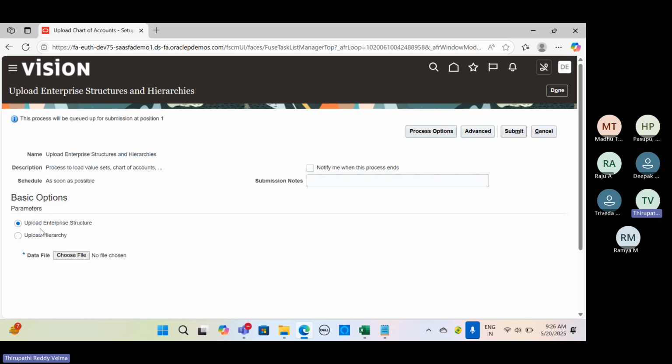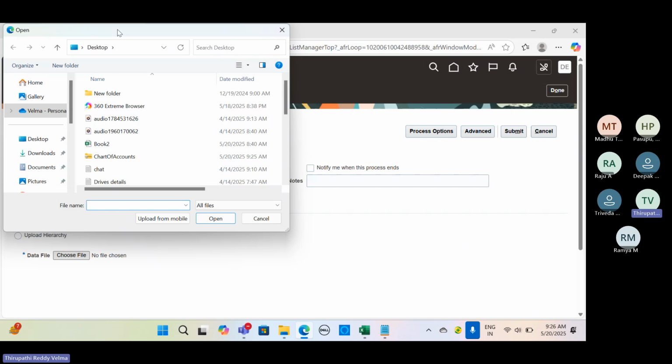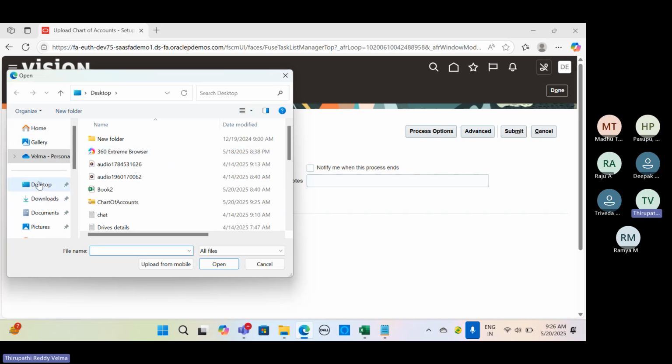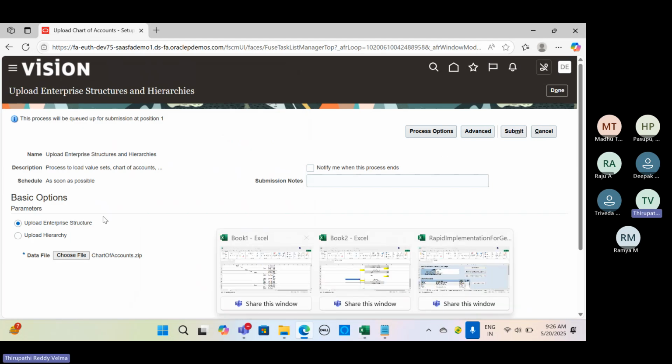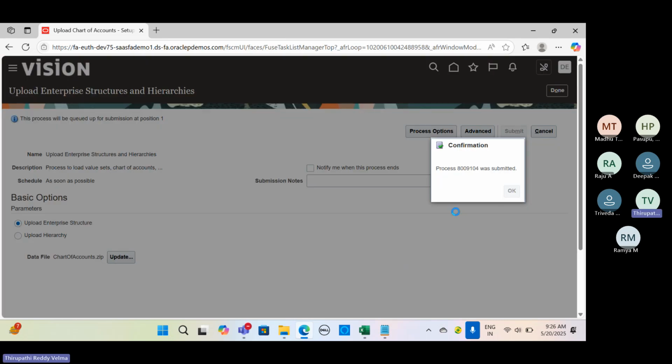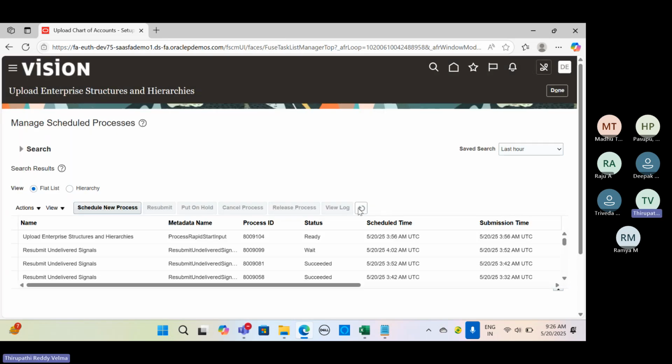Just click on it. It should ask you to select the file. So upload enterprise structure. Let's keep the default selection button as it is. Upload enterprise structure and just select the file. This is the chart of account structure file we just saved. So select the file location and then submit, right? A job is being submitted by the application.